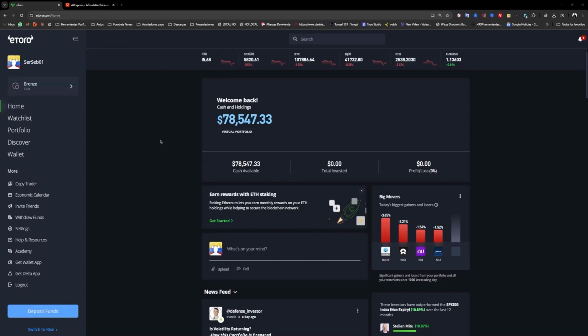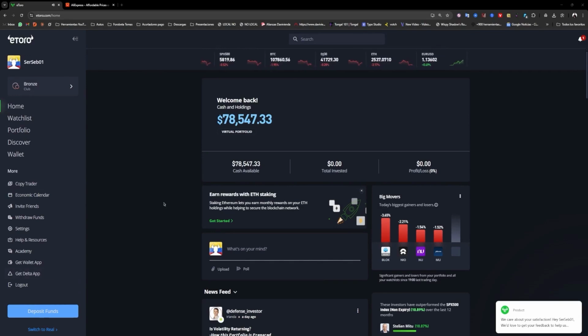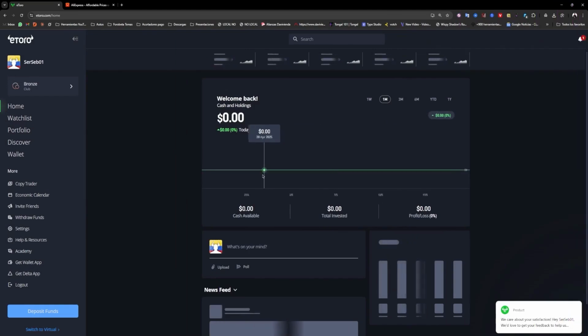How to deposit on eToro step by step. The first and most important thing is to come here to the left side once you've created your account. So once you're here, what you need to do is deposit the funds. For this, we're going to switch to the real account. Click down here where it says switch to real account at the bottom left and go to your real portfolio.